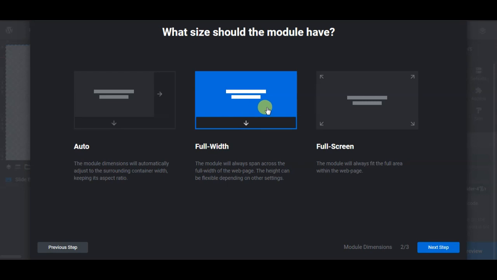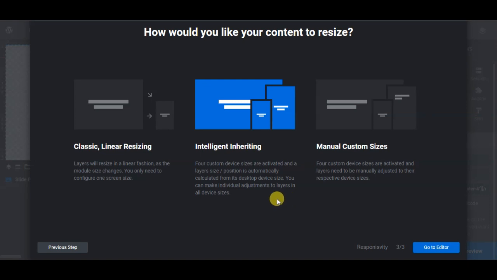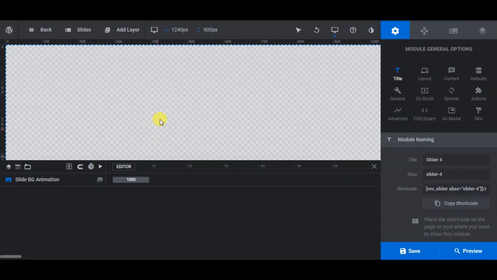Here we need full width, the middle one. Next. Now you can use either this one or that one, both are good. So select the middle one. Next. Now you have your canvas here.